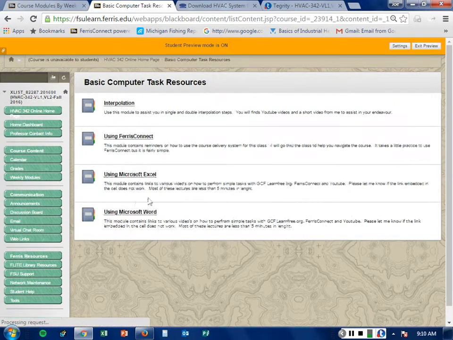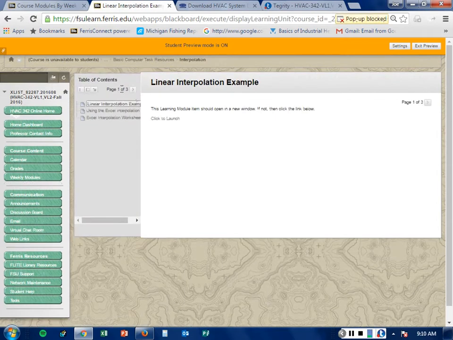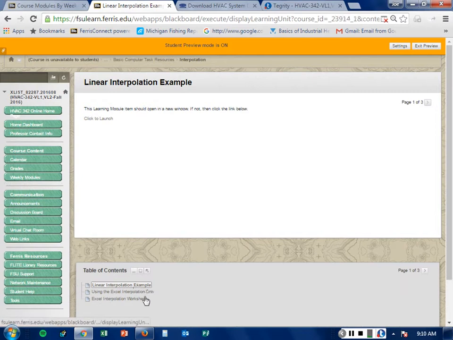So you'll see Excel and Word, and I believe this has a lecture in here on how to do interpolation. There's an example, a link, and then there's an Excel worksheet that I put in there for you to use if you want to start doing some interpolating.